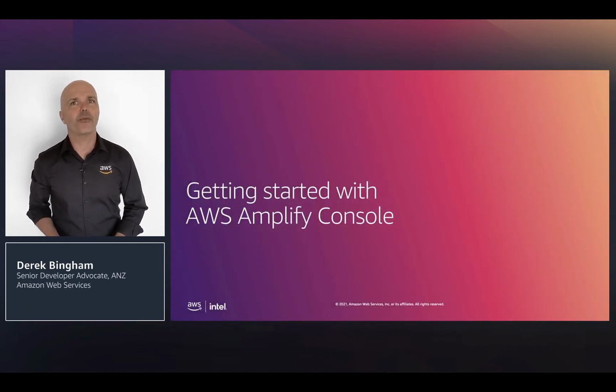Hopefully this all sounds pretty cool and you want to see how to get started with the Amplify console. Well, you just need to connect your code repository, review the auto-detected build settings, and make any necessary changes. Then your first app version gets deployed. Let's take a look at a short demo to see what this looks like in action.